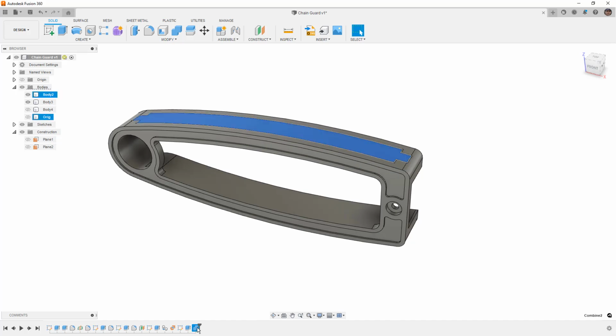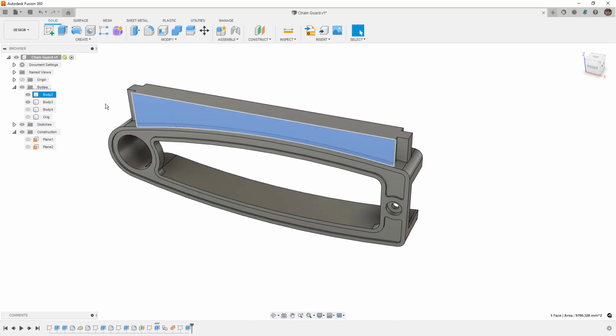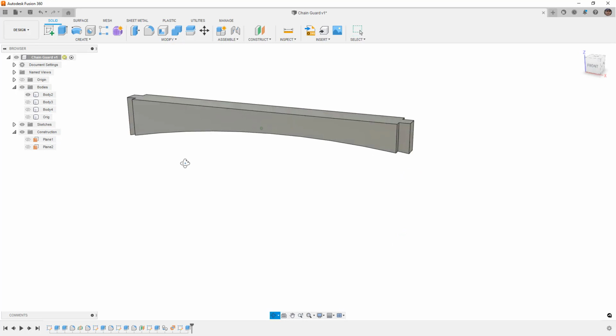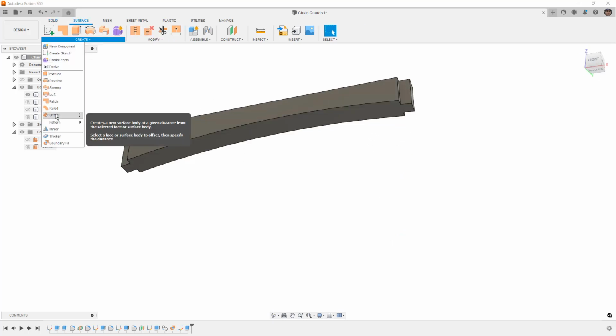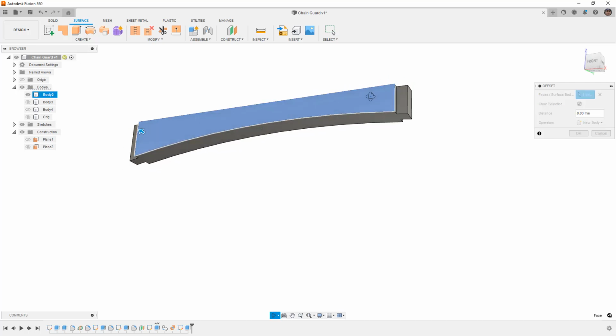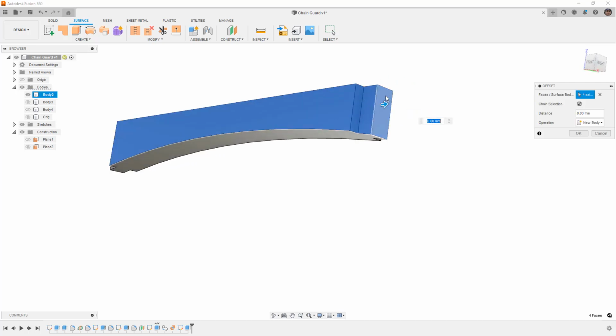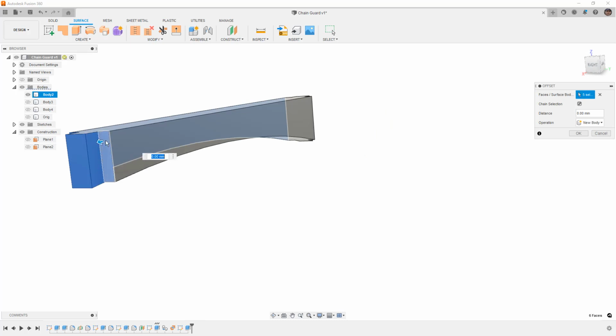So I'm going to just delete this combine because I want this piece, this body right here, and I want to focus my attention on this. So I'm going to go to my surface tools. I'm going to go to create an offset. And I'm going to offset the entire outside of this body. So I'm going to rotate it around.